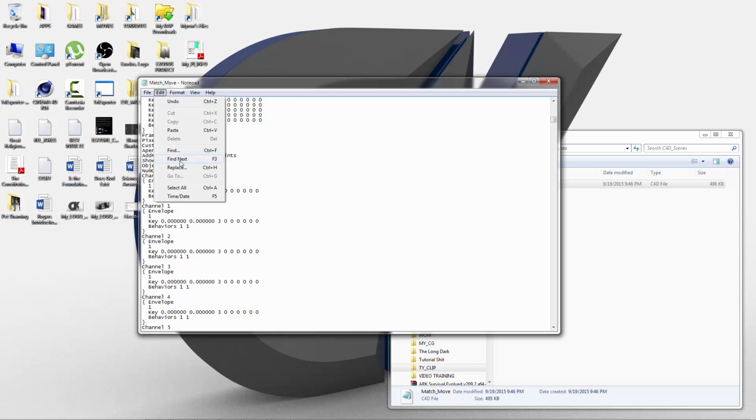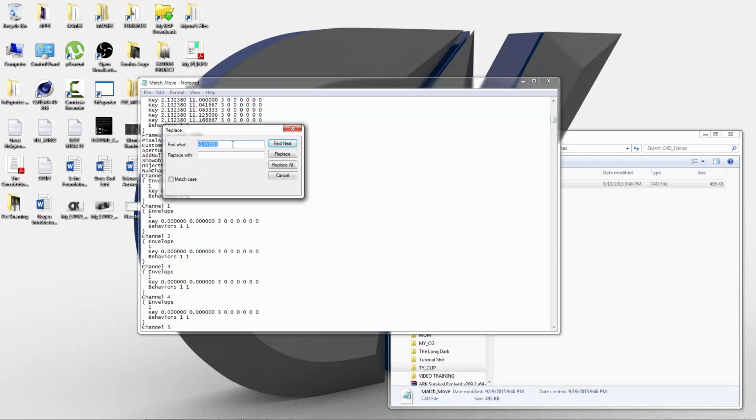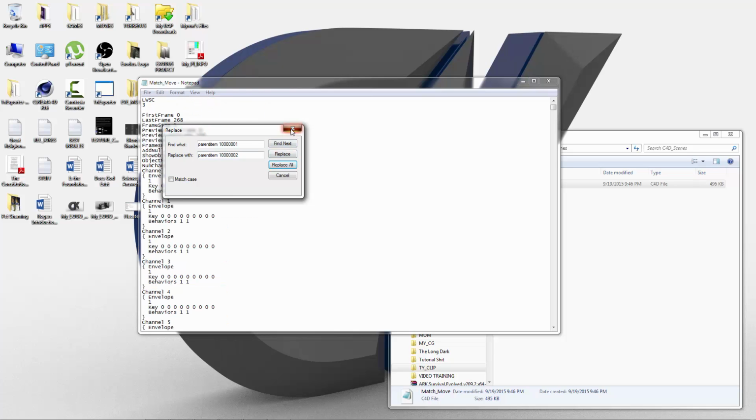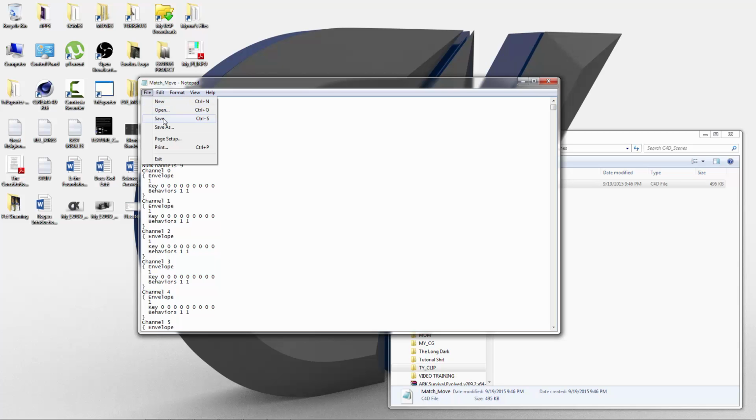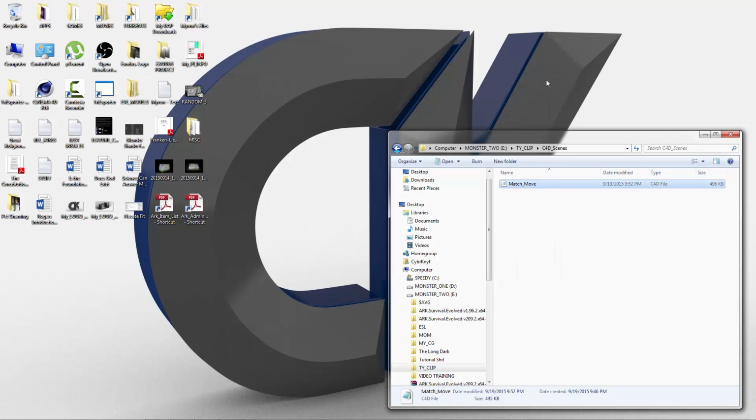Now you want to do a multiple replace. You want to search for parent item space 6 zeros, 1 2 3 4 5 6 and 1. You select it all, copy it, replace it, change the last one to a 2, and then click replace all. Okay, that's done. Now you can save it. It is still a C4D file.